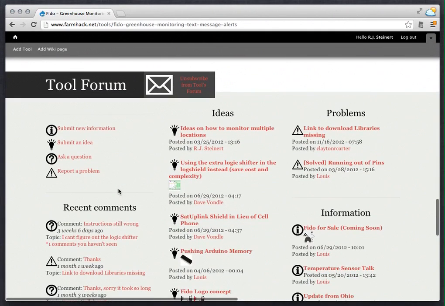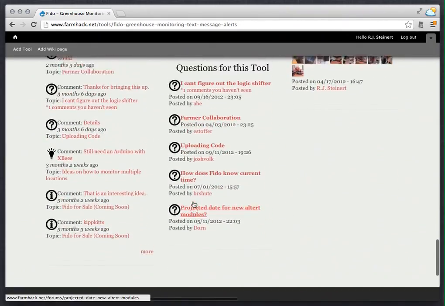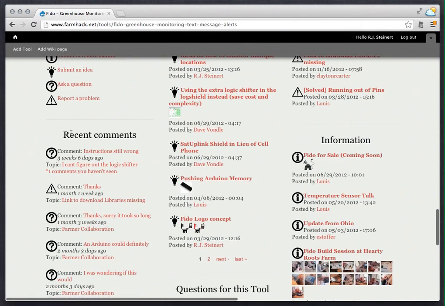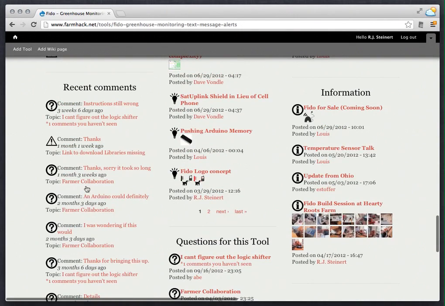And down at the bottom we have the third part, the tool forum. The tool forum is where anybody can submit a topic. You can either submit new information, submit an idea, ask a question, or report a problem. On the left-hand column here we have just a list of recent comments on topics. So these are the topics here. And here we have a running roll of comments on various different topics.